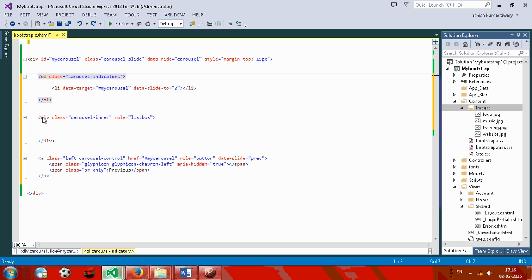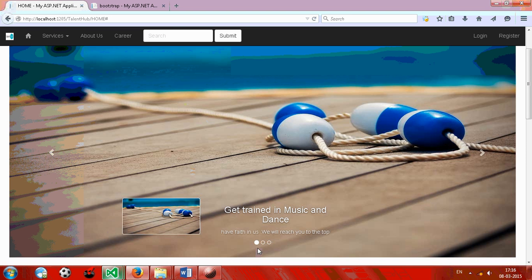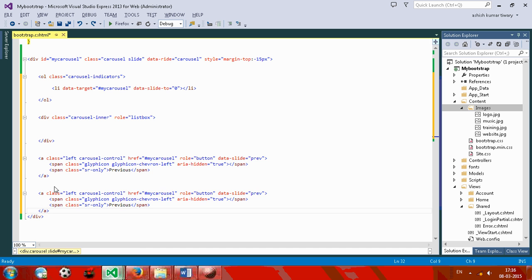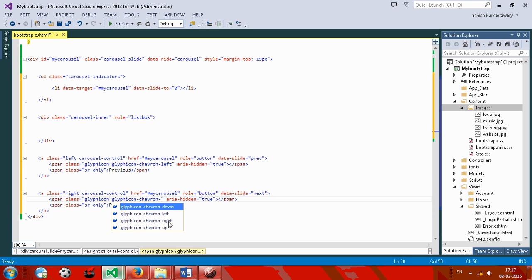Okay, so these are the basic three things. One ordered list for this, the second your content, and the third one is the anchor list for left and right. So now I will just copy it and paste it, and give a class right. Data-slide would be next. Okay, now give a glyphicon icon right. Okay, and now put it in the next.